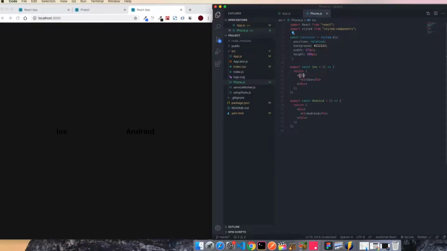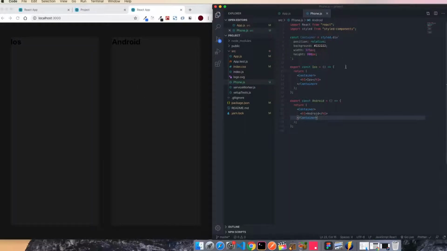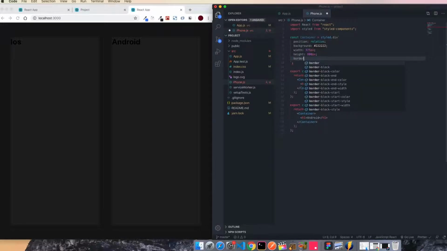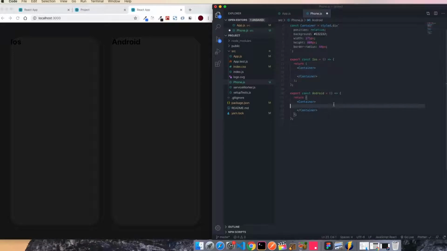And then we have these. We're going to go ahead and plug these styled divs into our components. There we go. All right, and then we're going to want to set our border radius. We'll set it to 44 pixels. Perfect. All right, so we don't really need this text anymore, so we can go ahead and delete it.